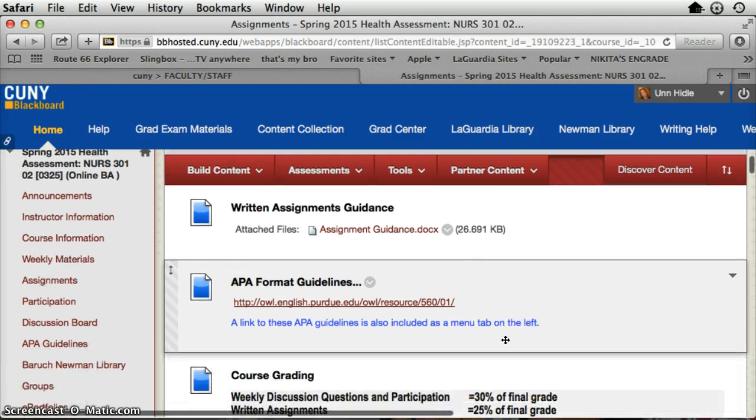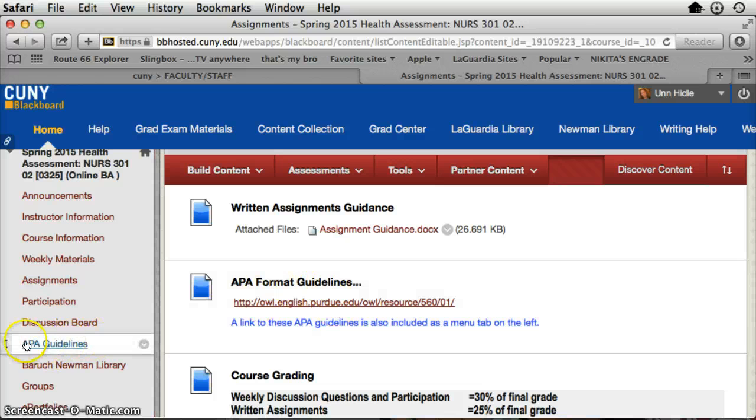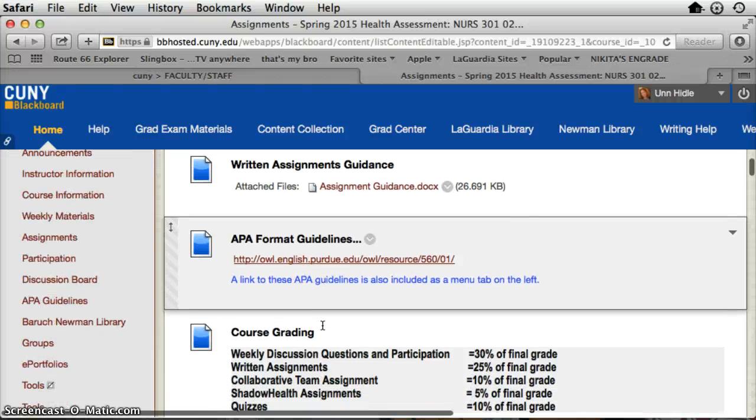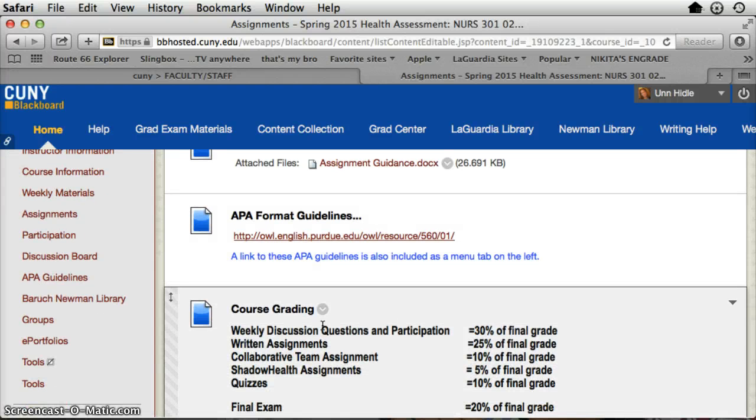Also, you have an APA format guideline, and please take note of this because if you look on the grading rubric for the assignments, you will see that APA formatting is a requirement, and points will be subtracted if you don't follow APA. So there's this link to APA, and you also have it over here as a separate tab. So please, if you haven't used it in a while, or if you've never used it, certainly review that.